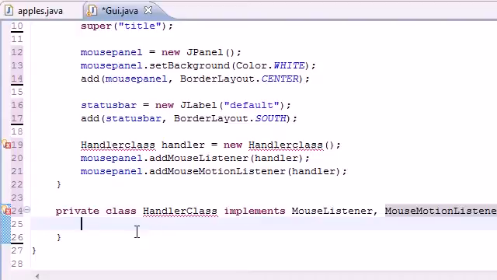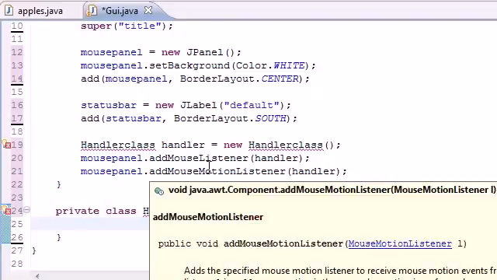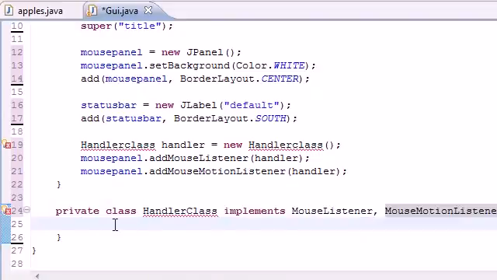The first methods we need to implement are those 5 methods from MouseListener: mousePressed, mouseClicked, mouseReleased, mouseEntered, and mouseExited. I'm going to tell you what these do when I go through them, but for now let's build our first one.